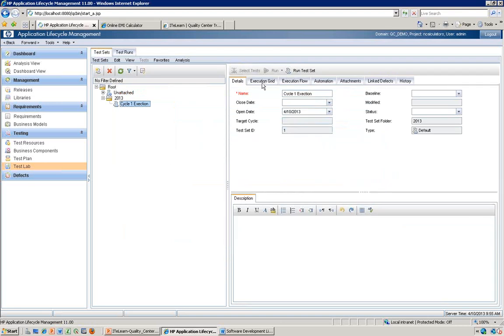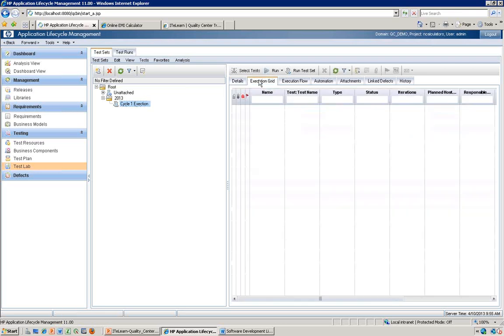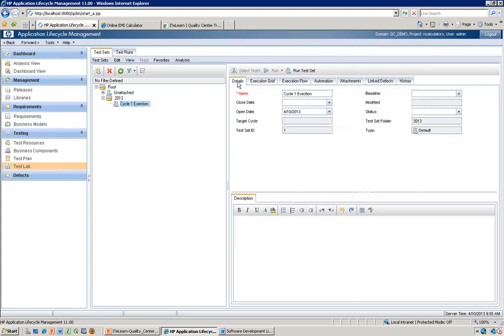Alright, now the moment you click on OK, you can see these grids or tabs: execution grid, execution flow, automation, attachments, linked defects, and history. So here you can see the button select test. It is disabled. Even if I click, I am unable to get the select tests. So when would the select test option be enabled? The moment you get into the execution grid, see, the select test option is enabled.